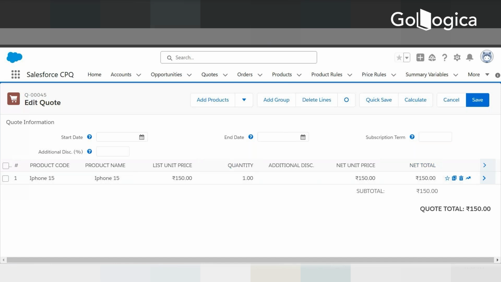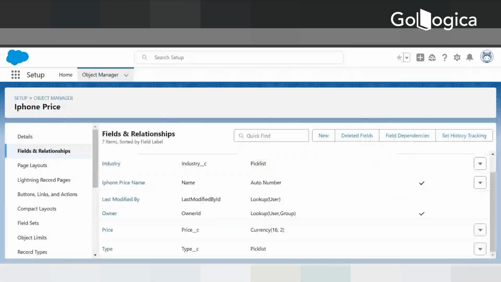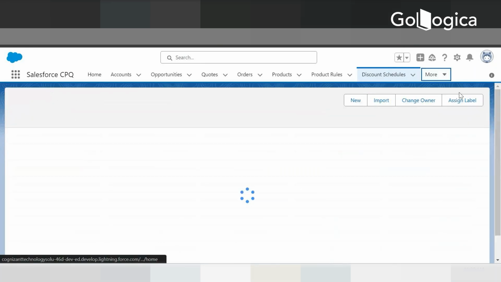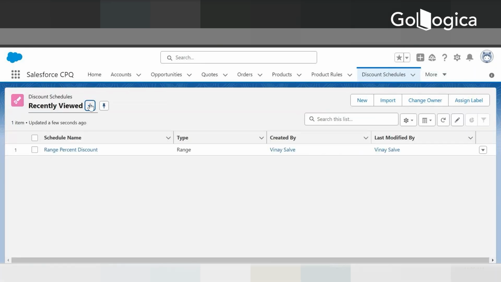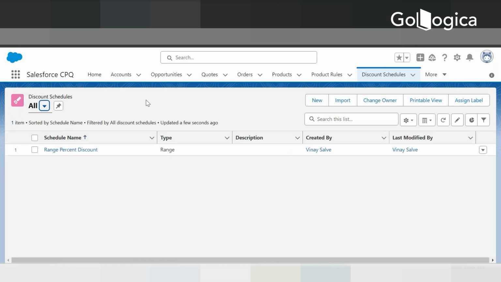Now we will be moving ahead to discount schedules. Close extra windows, and we will go and look for discount schedules. Now over here, there are basically two types of discount schedules. One is a slab discount.